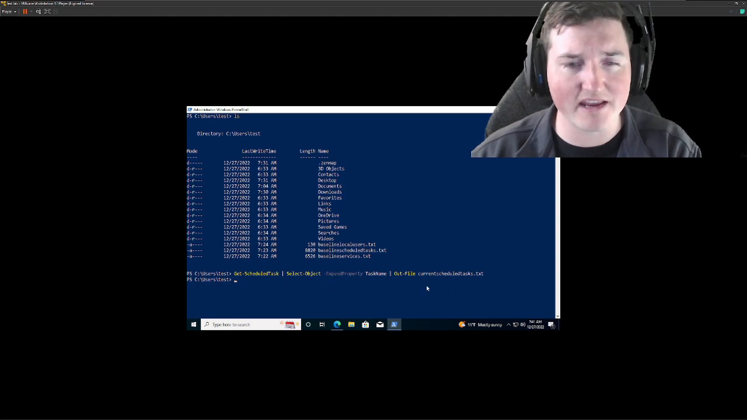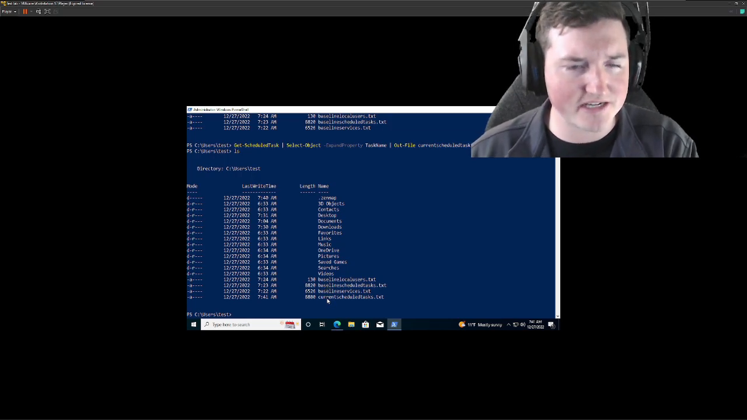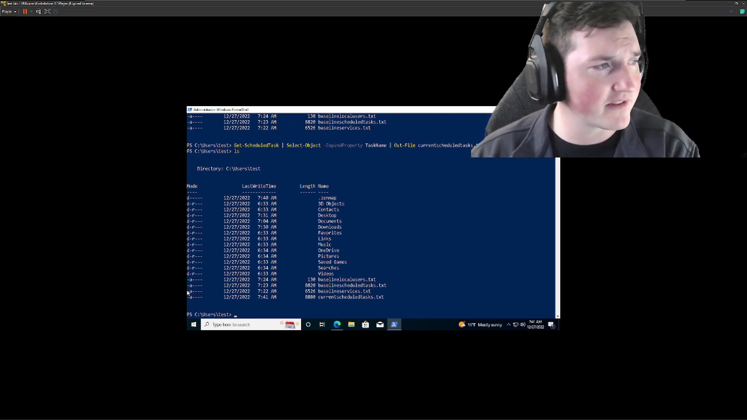So it's going to run. Okay, so now when we hit ls, you can see that there's actually two: there's the baseline scheduled task and the current scheduled task. There's two different scheduled tasks. So what we need to do is we need to compare them.